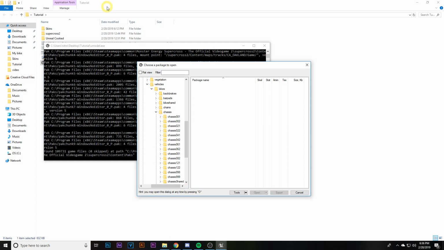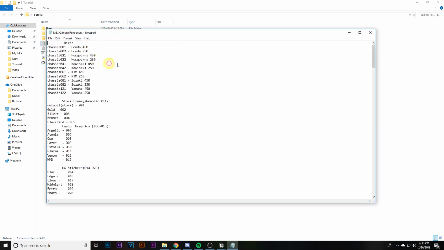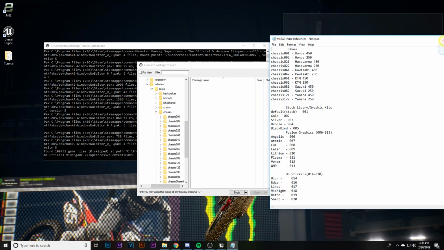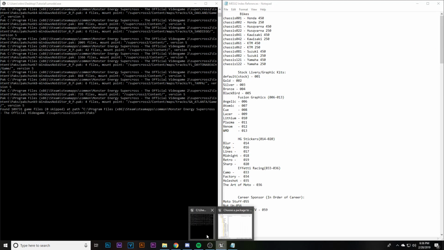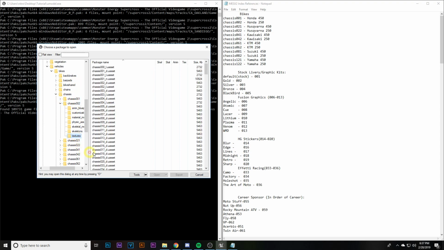Now, the tutorial folder I upload is going to have this MESX2 index references, which I went through and basically translated into what you guys want to know. So here it has chassis with all the numbers, and then here it's going to have what those are. For the sake of the video, I'm going to do chassis 2, which is a Honda 250. We'll go into there, but all these folders will be the same, same basic layout. So you open up the chassis 2, and then textures, and then all these are going to be different skins for the Honda 250 within the game.